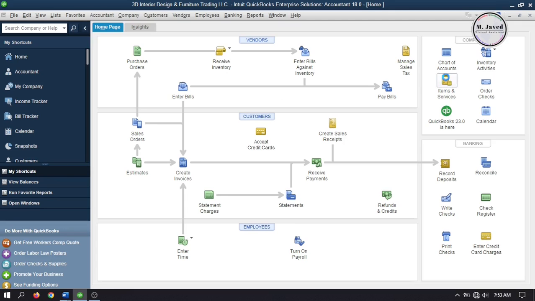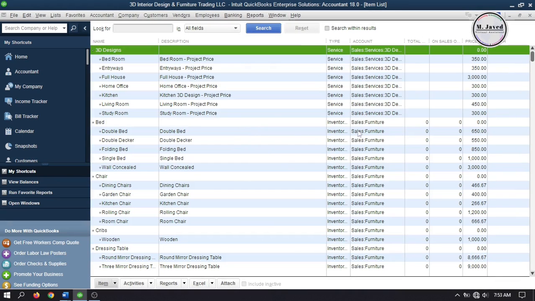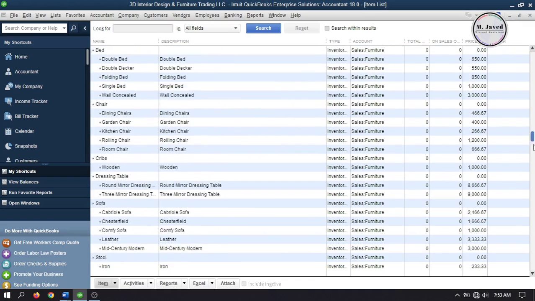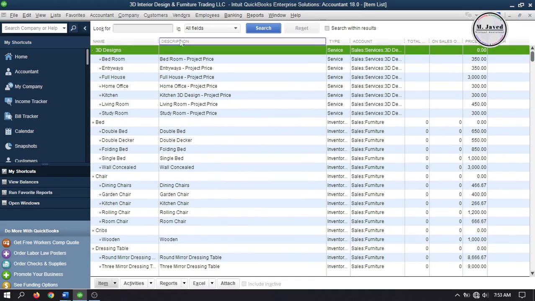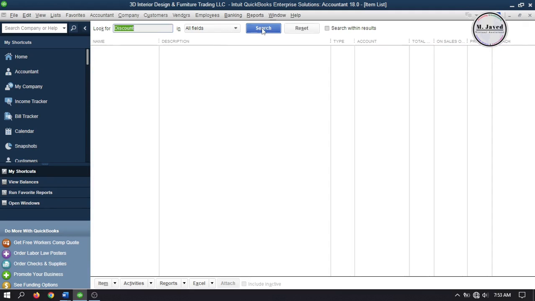So go to items and services list to see whether we already have a discount account or not, and search discount here in this field. And here you can see that after searching, nothing showed up. It means no discount account has been set up so far.